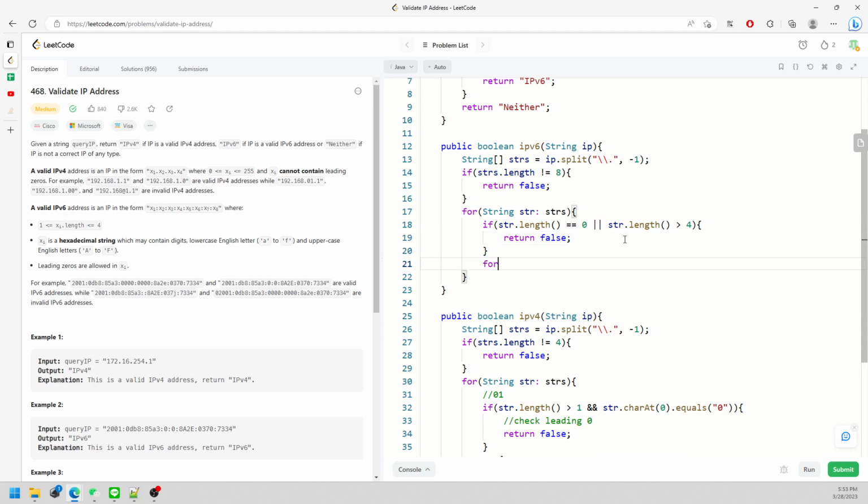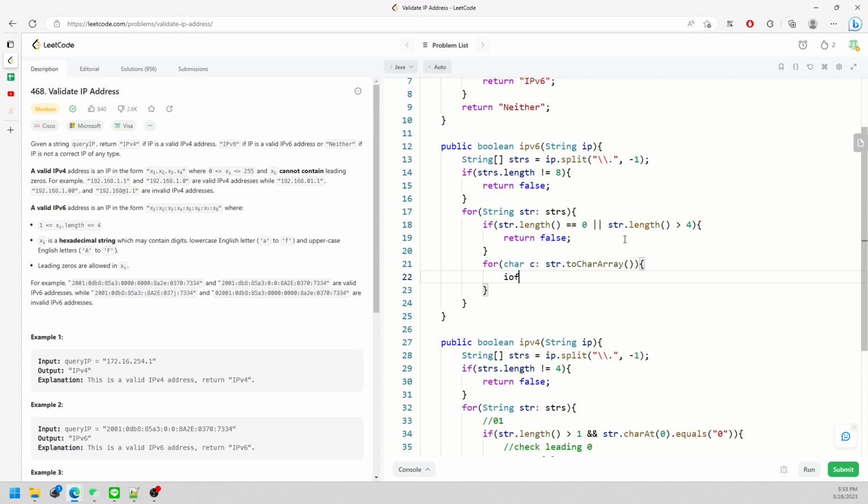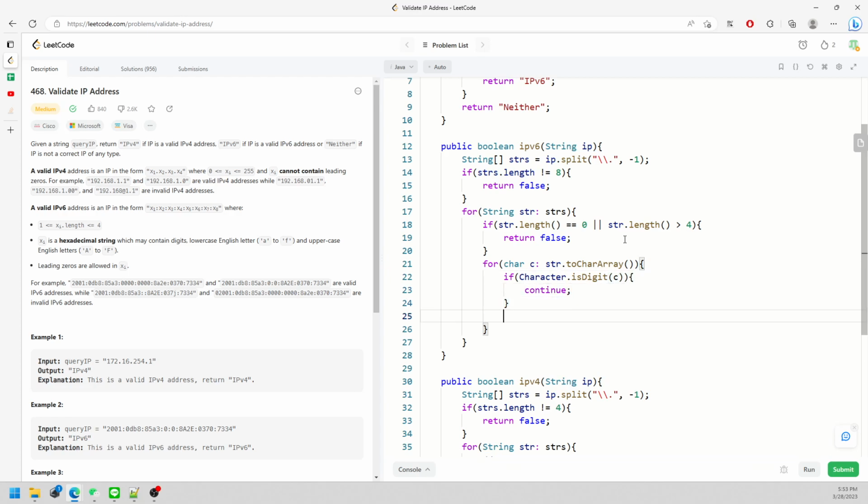And then I just have to traverse every single char inside my string. So if C is digit, right? If C is digit, then I can use a character that is digit as C. Then I don't have to worry about what digit it is. It can be 0, it can be 1, it can be 9, it doesn't matter. But if this is digit, it's doable.